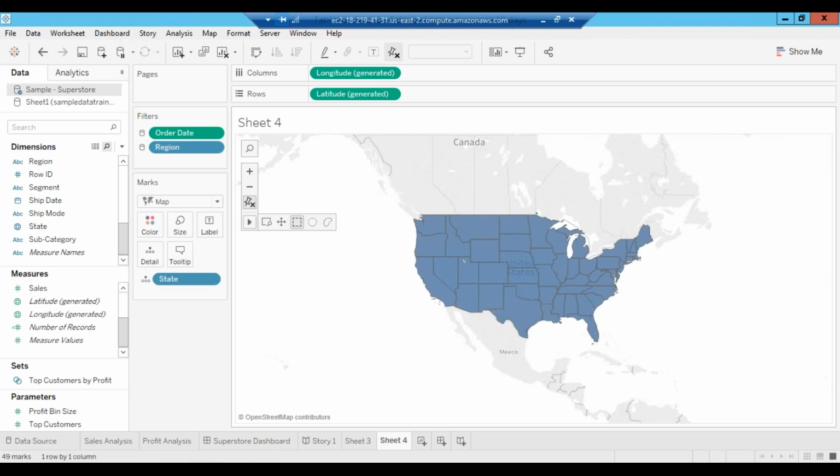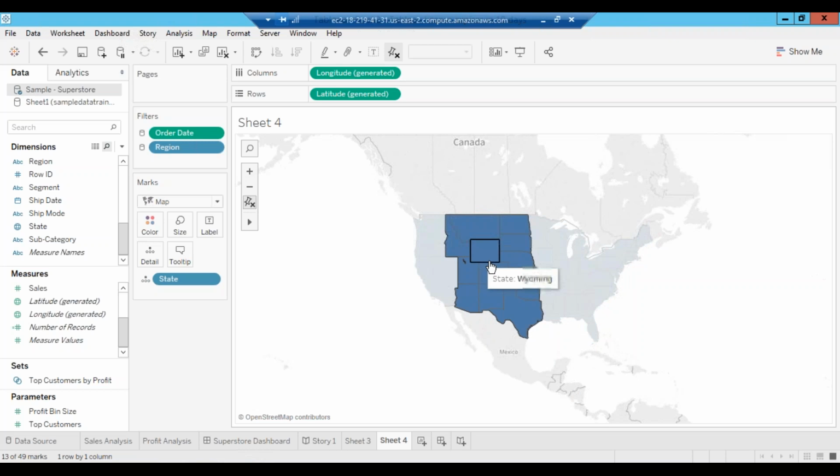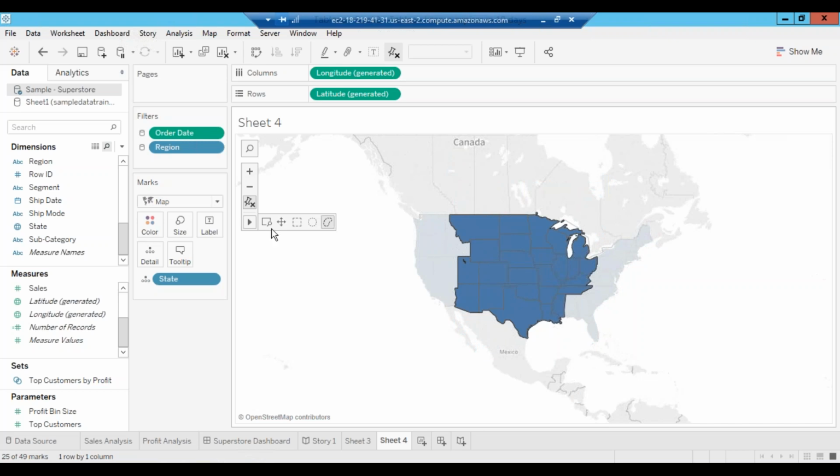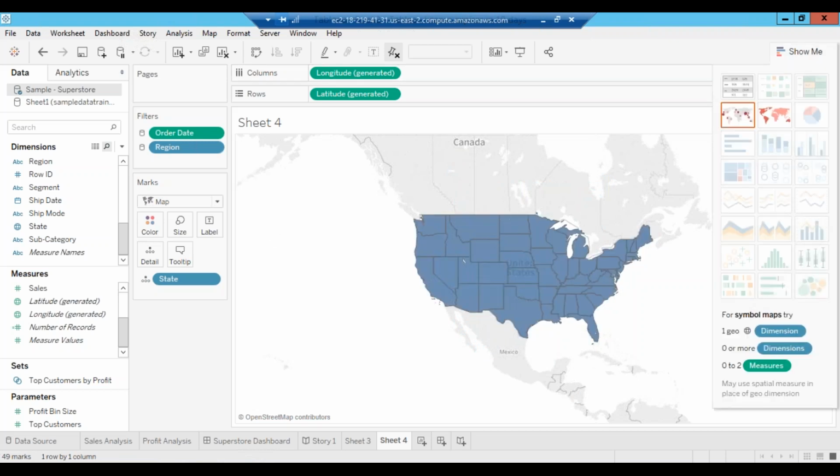Let me show you. This is quite important. Lasso is like this; you can do any shape. Here you see? Yeah, like this. This is an important thing you should know about how you can create the visualization. Using the state column, latitude and longitude, I can only create a map chart. No other visualization can be created using latitude and longitude.